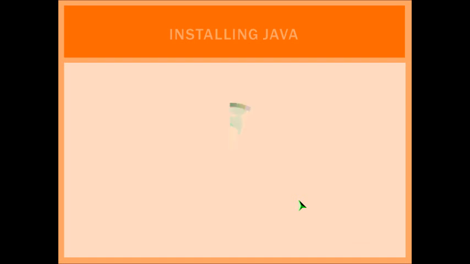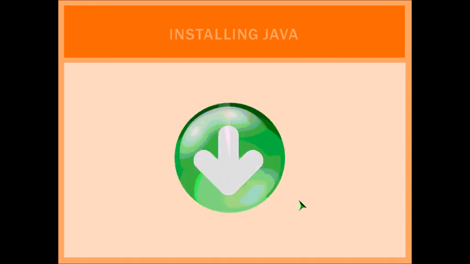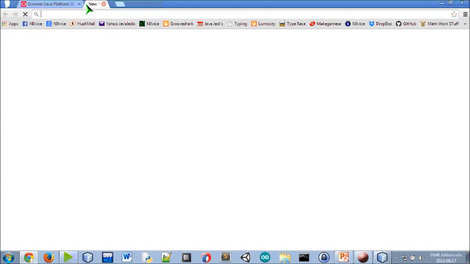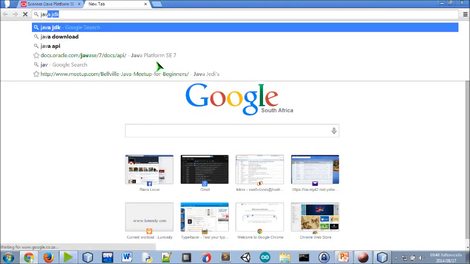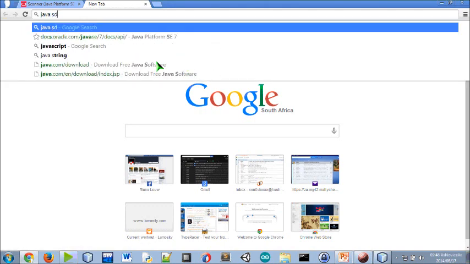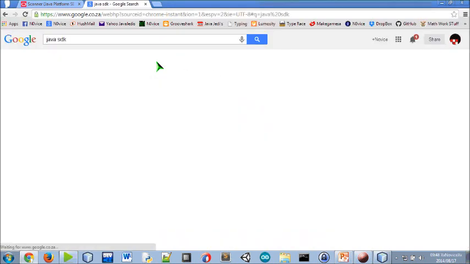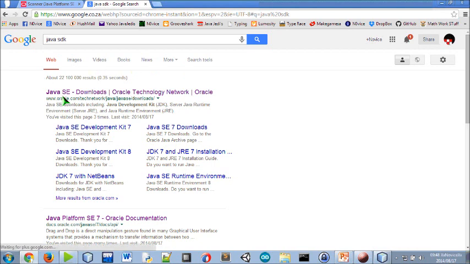So now we're going to install Java. So where do we get that? Run back to the internet, you can open a new tab, and we're looking for something called the Java SDK. So you can type in Java SDK. You will see there pop up Java SE downloads. So you can click on that.